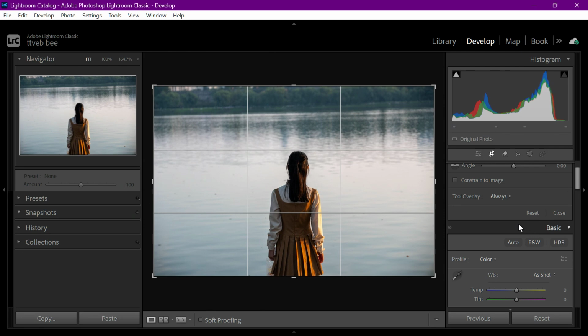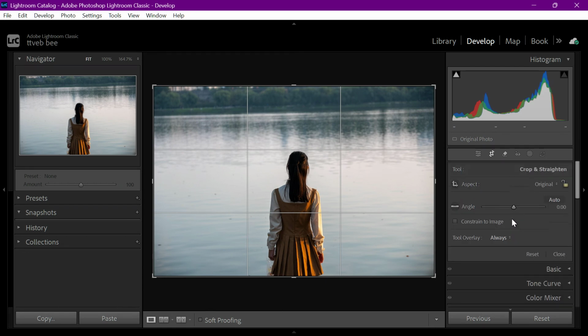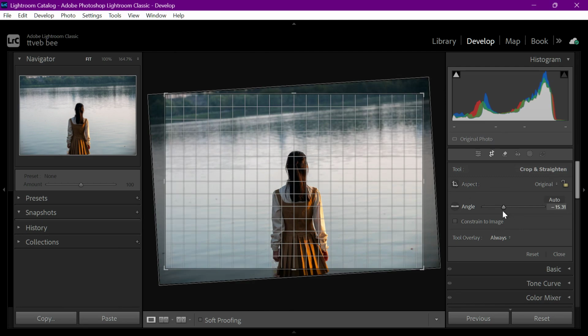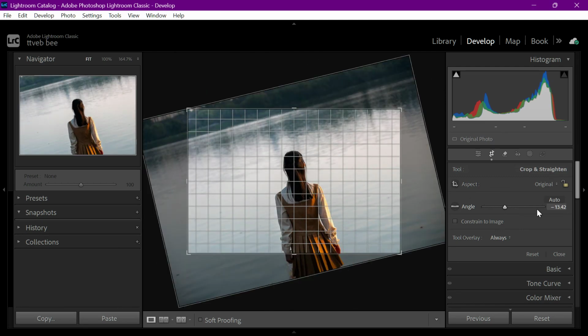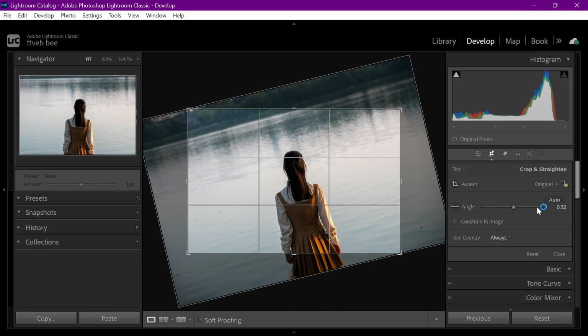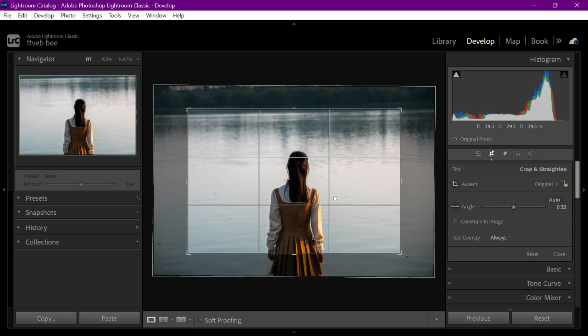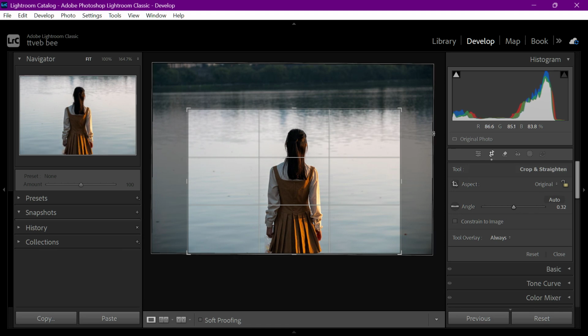That immediately opens the crop and rotation controls, which is the best method if you want precise control over the angle of your photo. Now, if your photo is slightly tilted, you can rotate it by using the angle slider. Just move the slider left or right until the image looks level. This is especially useful for fixing horizons, buildings, or any photo where straight lines need to look natural. You can also click and drag outside the image corners to manually rotate it until it looks right.